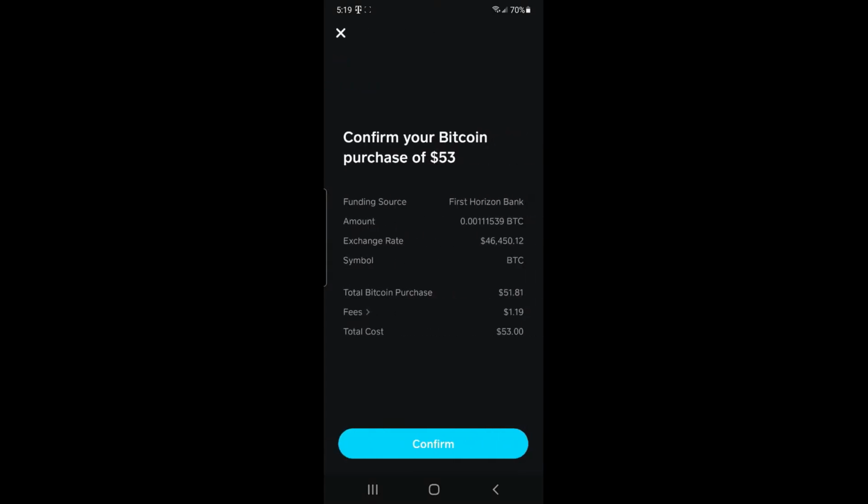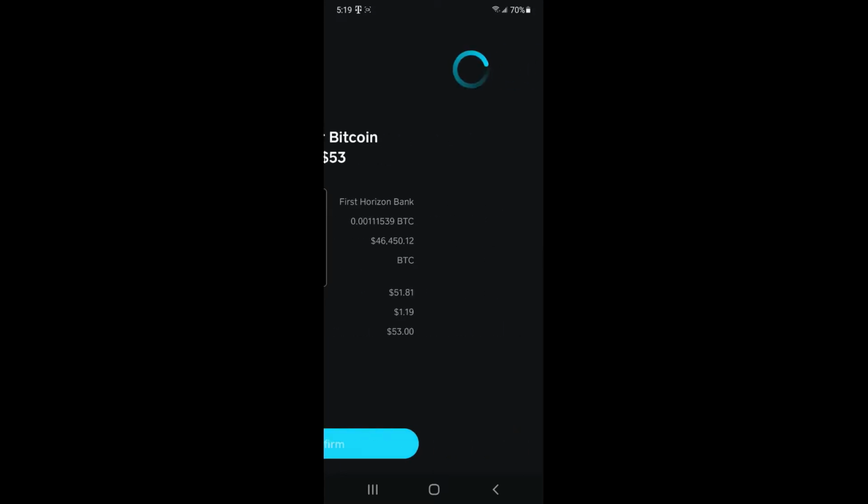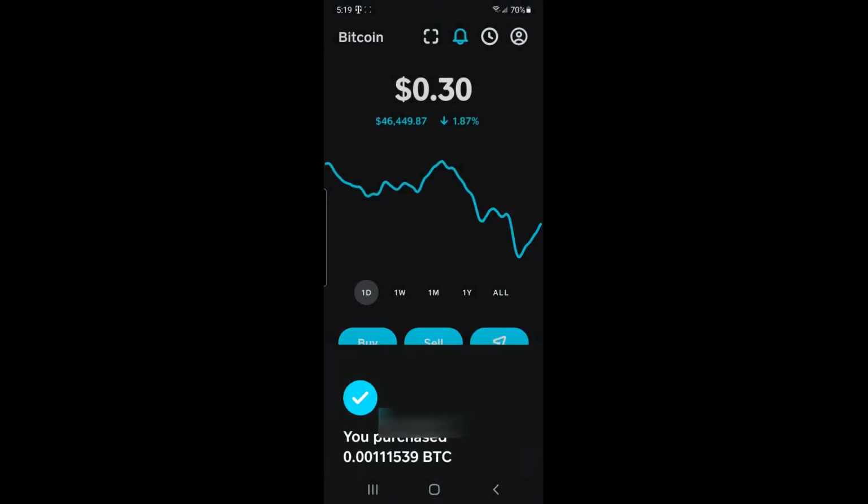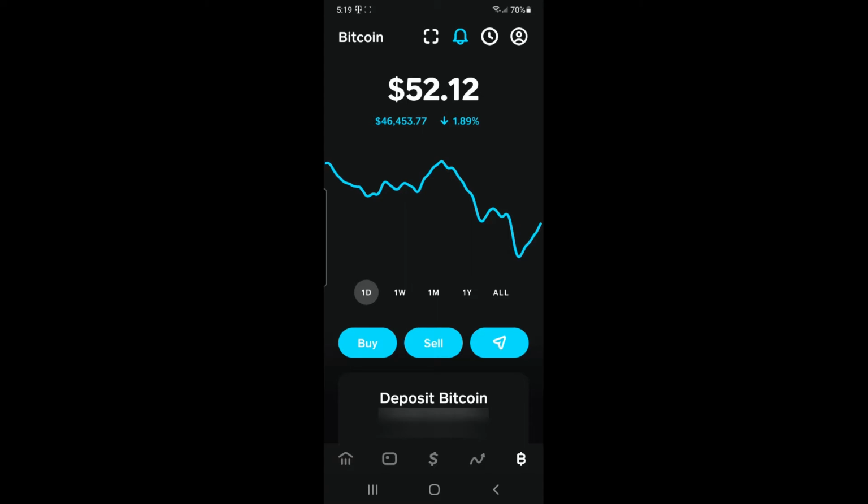Confirm. And now it shows you here the total Bitcoin purchase is $51.81. That's how much I'll actually end up buying. So I had to pay a couple of fees. So you might could have done $52 and been all right. But so we're done. All right. So now it shows I have $52.12 of Bitcoin.